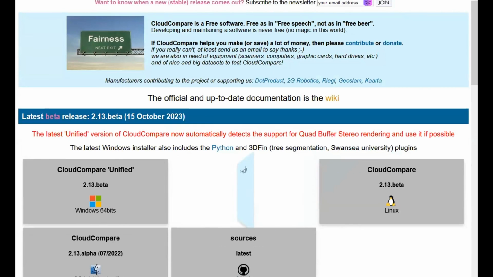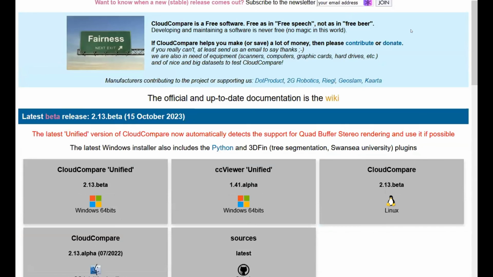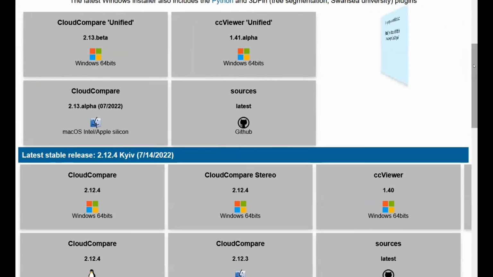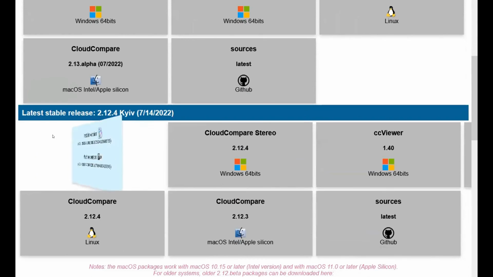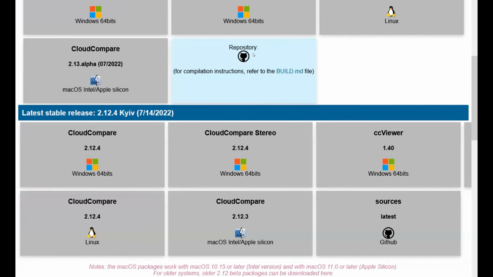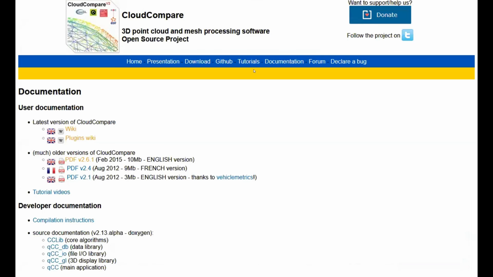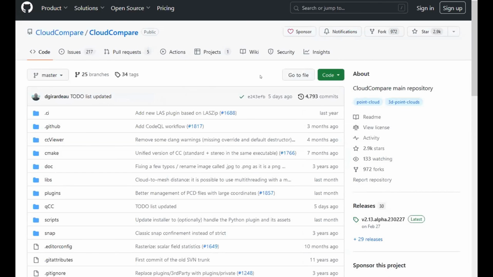But also, this is the download page where we can see that the one I used is the stable release, the 2.12.4 Kyiv version. And also there is the GitHub with the source code. So for all the interested developers, you can find the source code of CloudCompare.